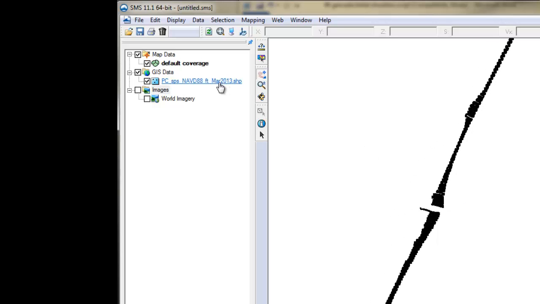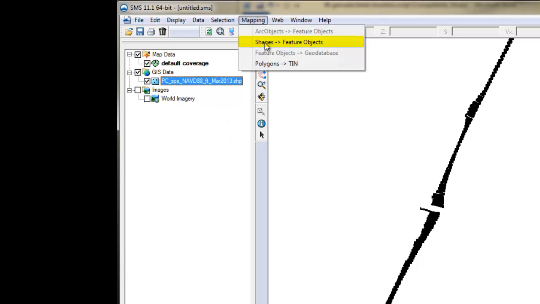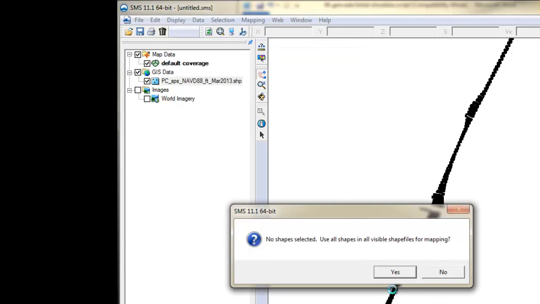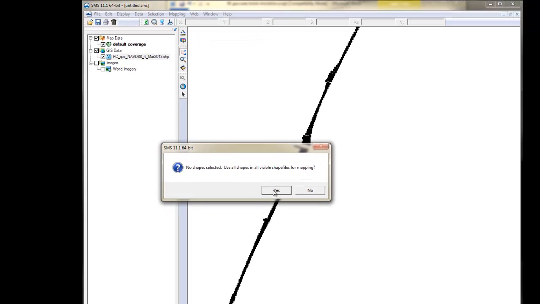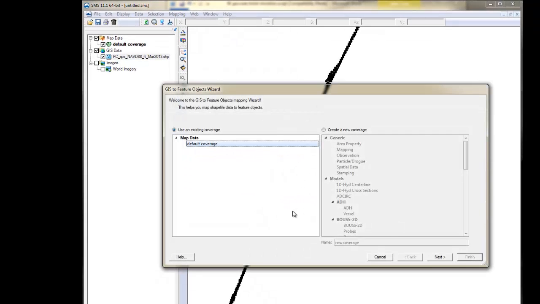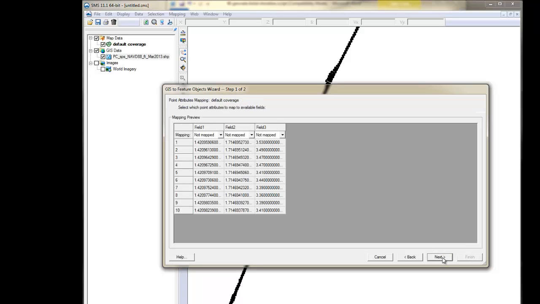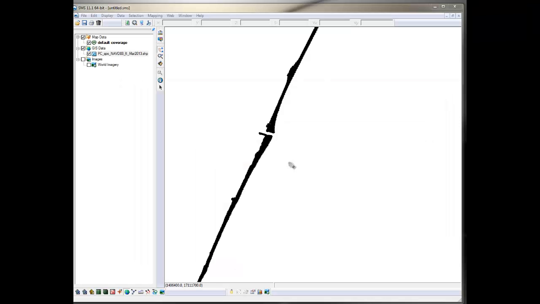To do that, select the shapefile so that the GIS menu is activated. Then go under Mapping, then select Shape to Feature Object. It will ask if you want to use all the shapes. Click Yes. You'll use the existing coverage and hit Next 2 times, then Finished.